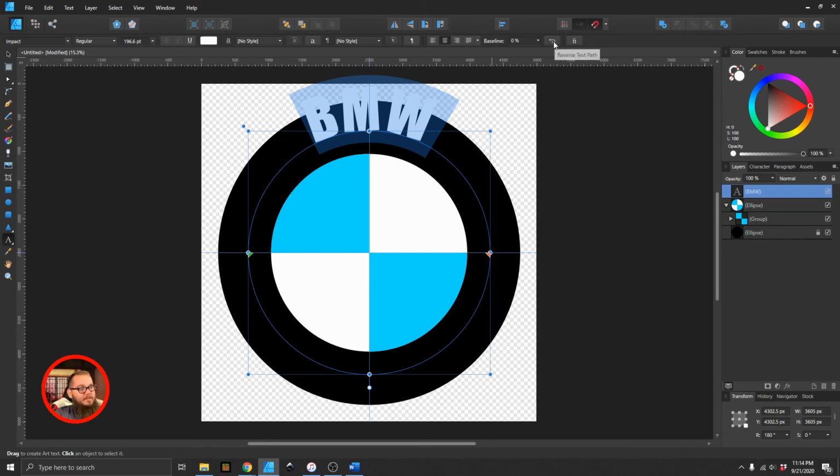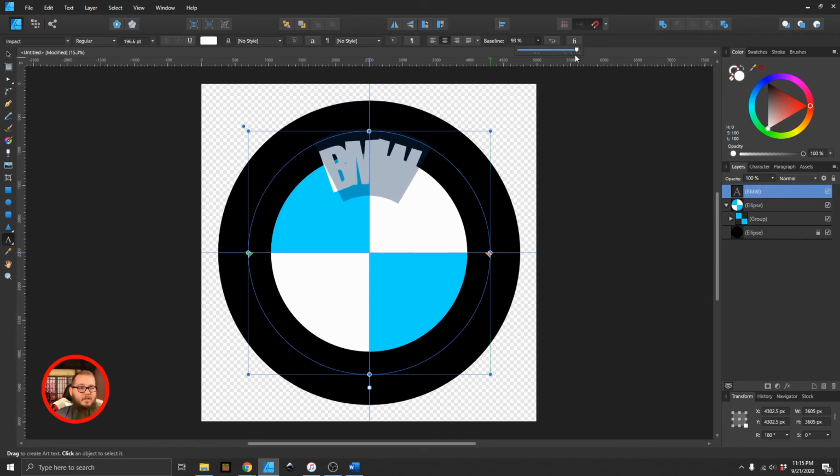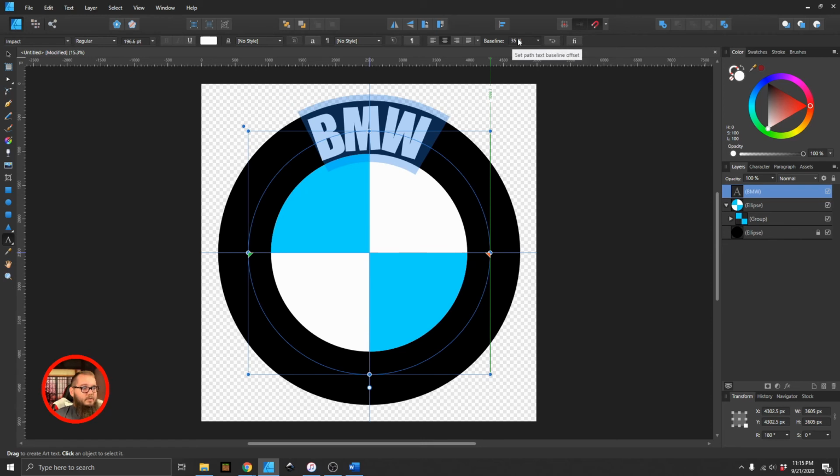Up here, back where this reverse text path is, you have this baseline 0%. If you click this and move it around, you'll see that your text will go from all the way down below your line to above your line. And you can find your sweet spot a lot easier. If you're using a mouse, you can just hover your mouse there and use your scroll wheel to find your sweet spot as well.